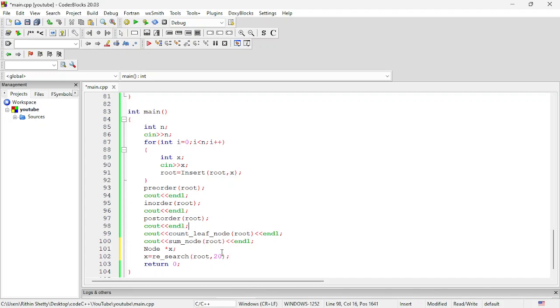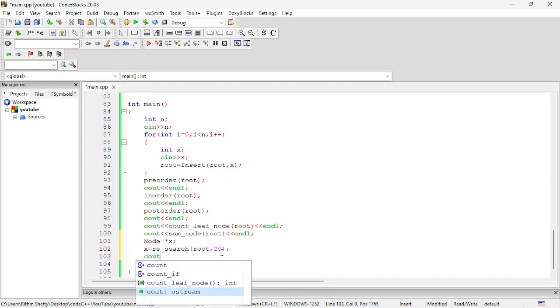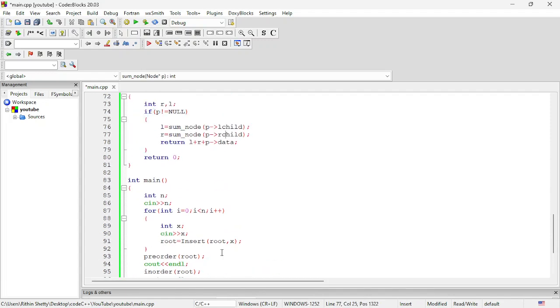Check whether 20 is there or not, right? After that, it is returning a node, right? So it is fine. Then what I do is I will print that element. If it is there, it will print that element. Meaning if 20 is there, x data, that is 20, should be printed. Okay, now I am going to write the function.